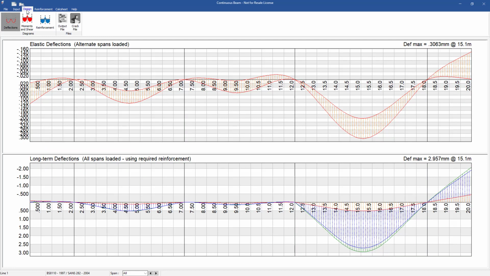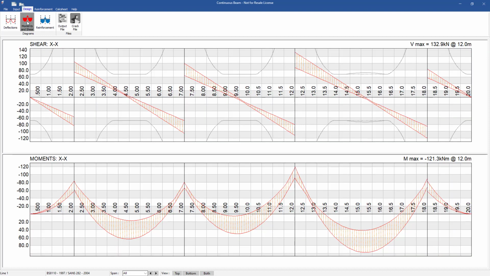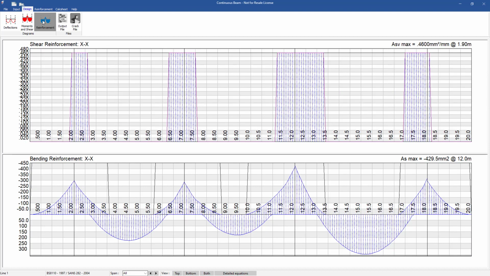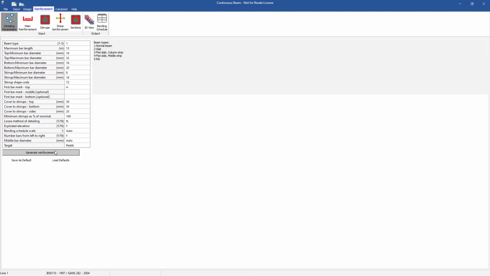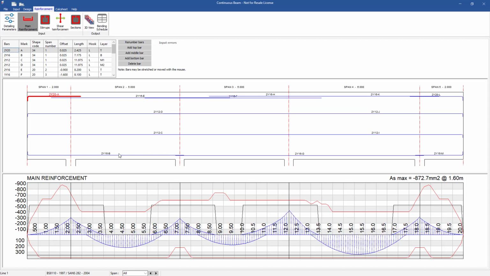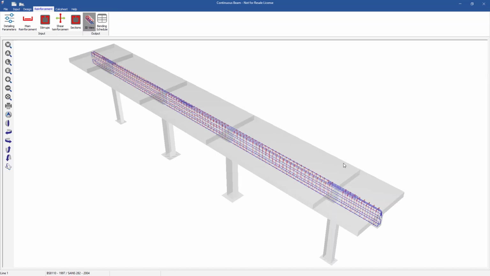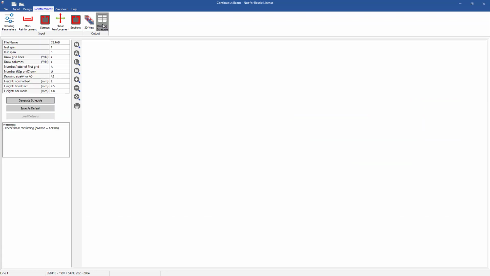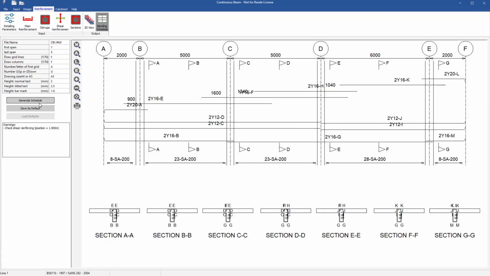Within the Design tab, you can view the elastic and long-term deflections, the experienced moment and shear forces, as well as the required bending and shear reinforcement. Within the Reinforcement tab, you can generate your reinforcing that will resist the applied loads on your specified continuous beam. You can then view your detailed reinforcement in 3D view, as well as generate a bending schedule for the required reinforcement.